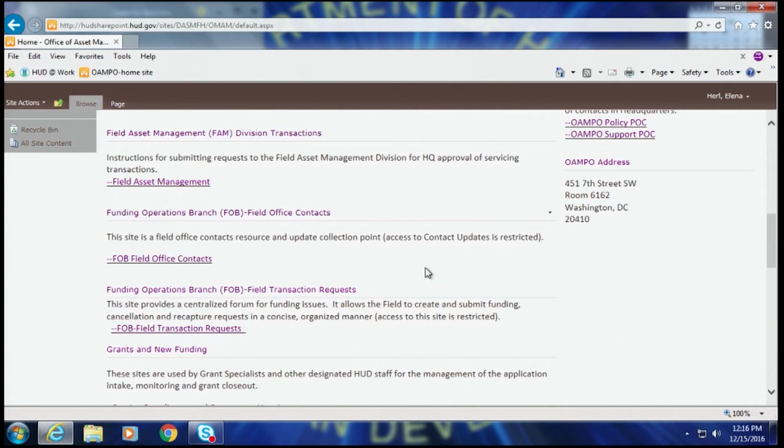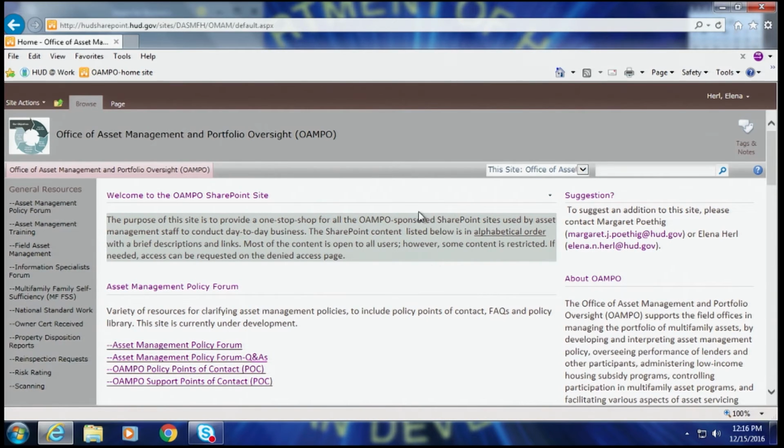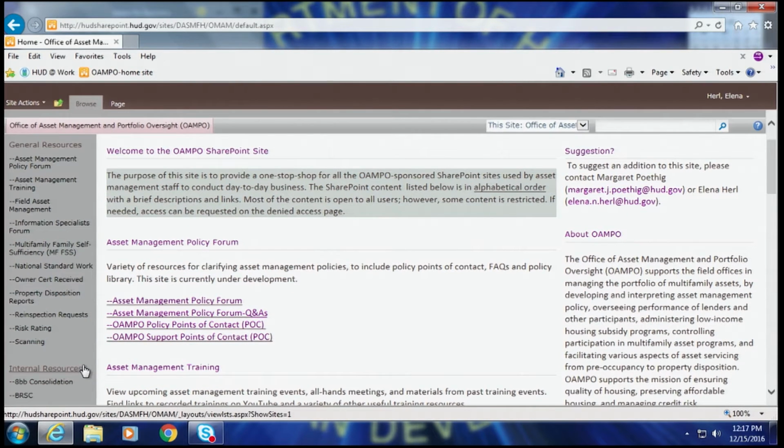Okay, now we are back at our OAMPO main SharePoint site. Let's take a look at the left-hand side that's called Quick Launch Bar. And as I mentioned before, it consists of just quick links. And the design here is based on two parts, general resources and internal resources.